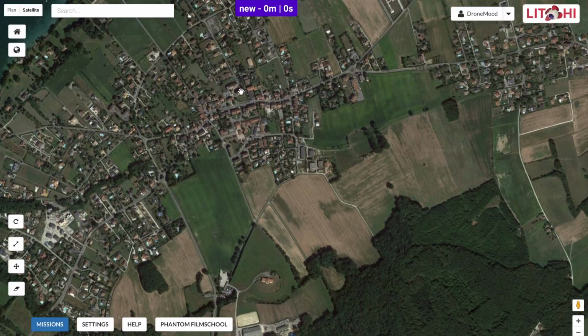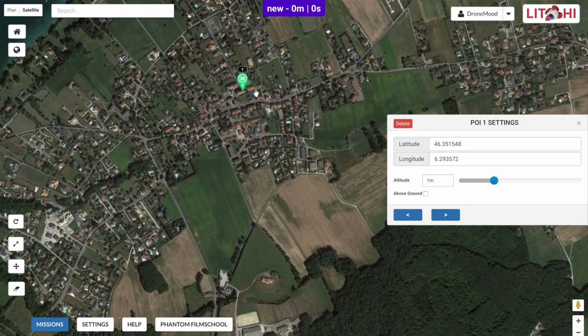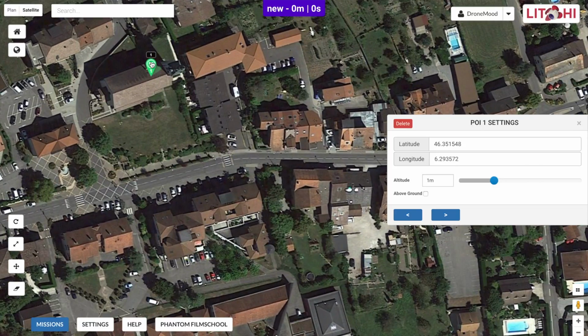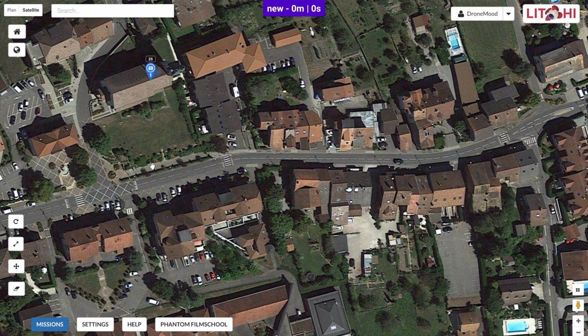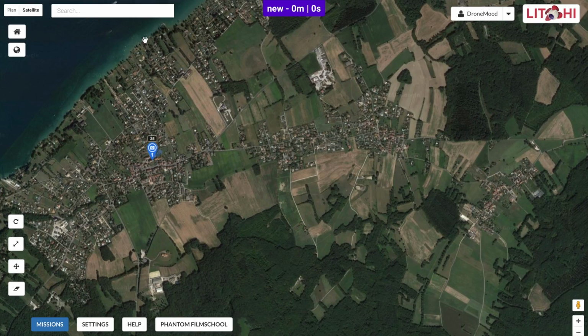First, I'm going to make the point of interest by right click. So here I have my point of interest. I'm going to set it here. I'm going to choose 25 meters, because I want to see the lake in the background.